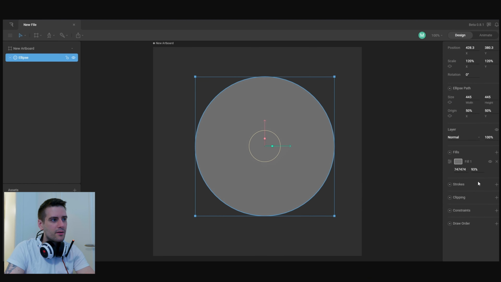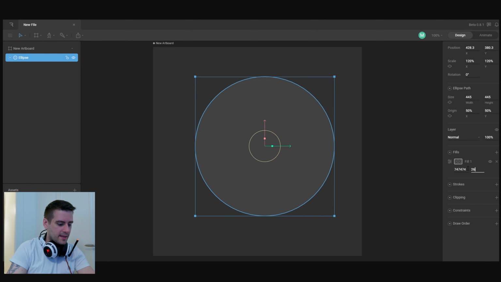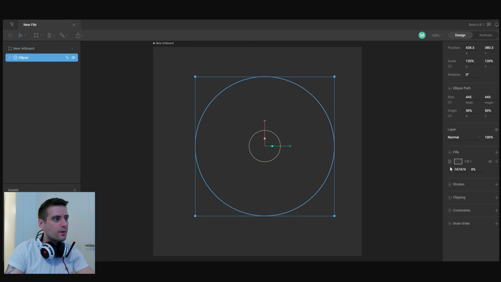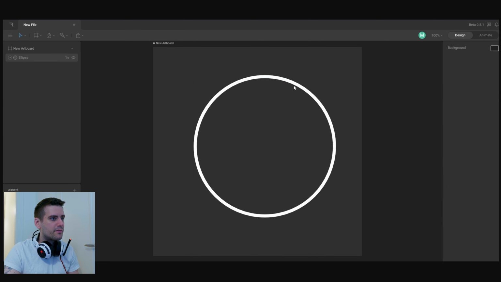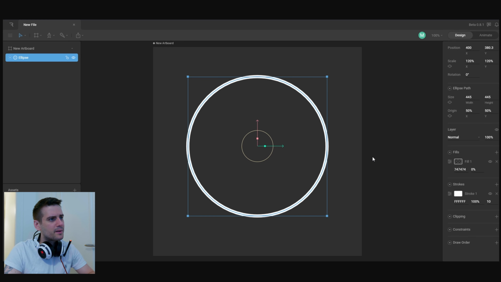So first we're going to remove the fill color, so I'm going to write 0. Then we need to make a stroke. Here I feel like 10 is perfect. Maybe it's not perfect, but it's working very well.